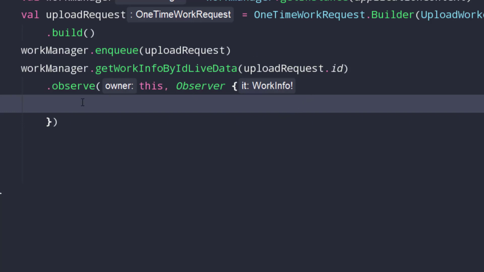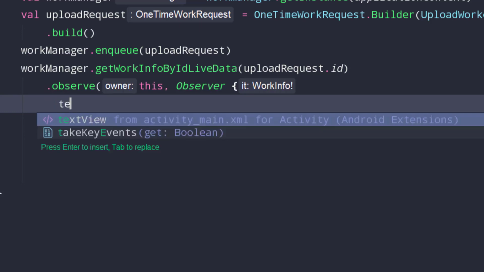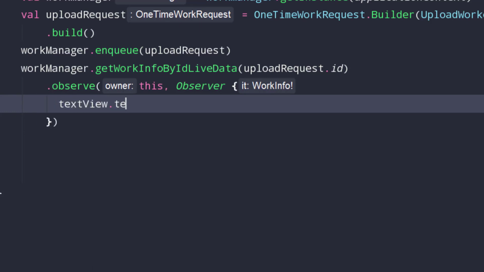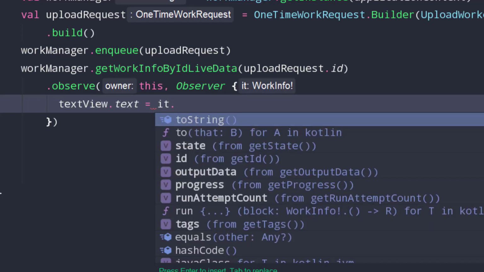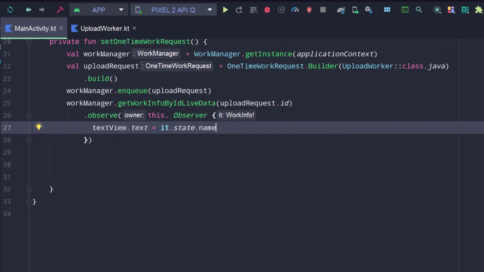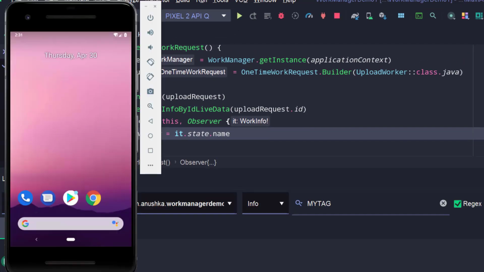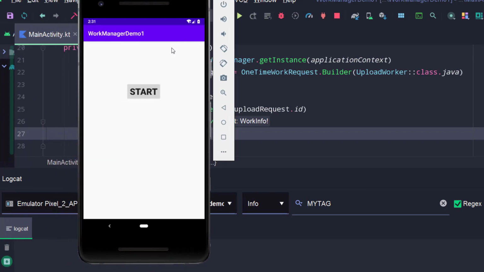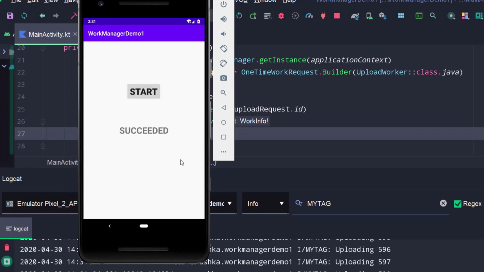Then, we will display the current state of the work on the text view. textView.text equals it. You can see various information we can get from a WorkInfo object. state.name. Now, let's run the app and see how this works. We can see the state as succeeded.